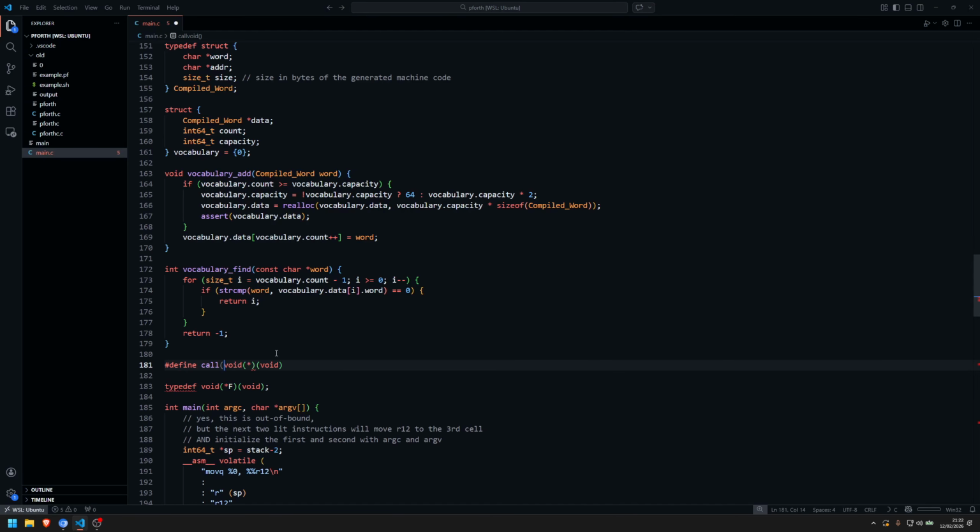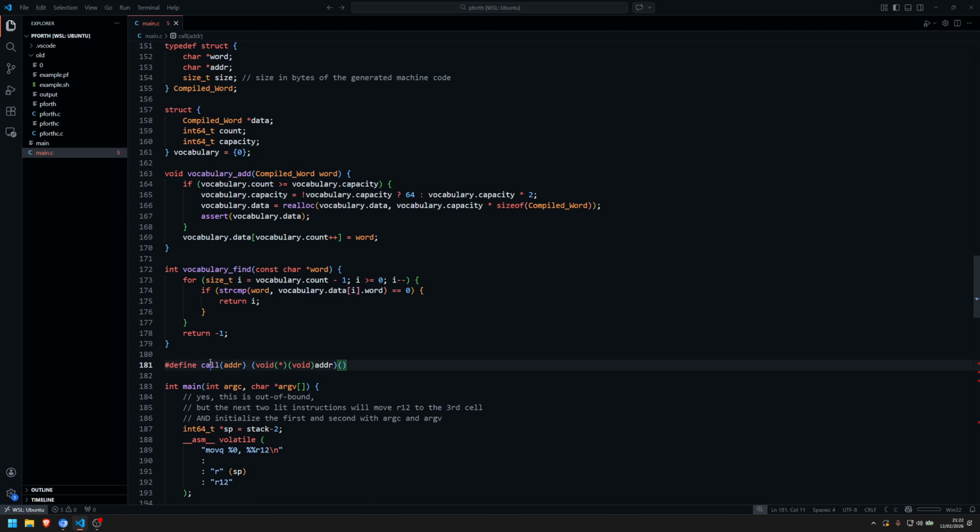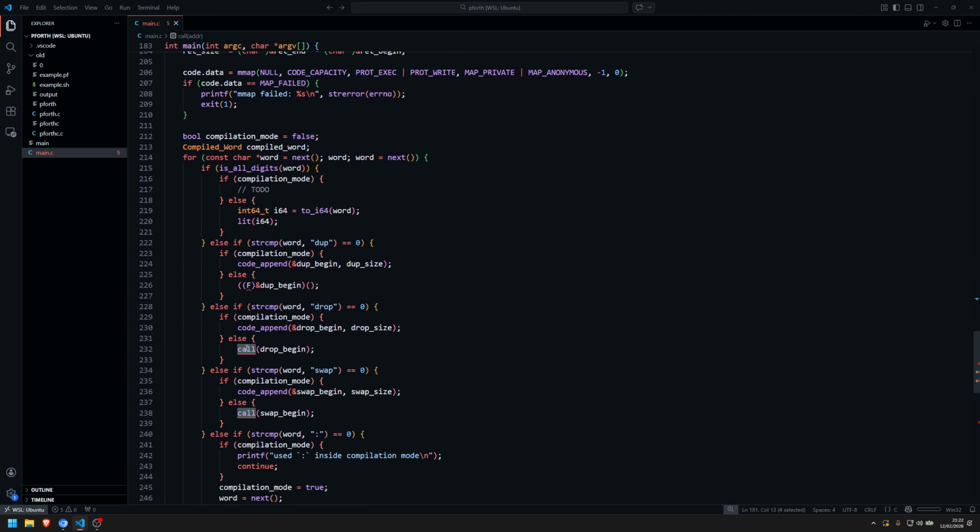And here I can define call, right? This is the address, and then I can have the address here. So I cast the address into this type, and then I just call it like that. And I no longer need assembly. And this is slightly simpler and easier to understand.